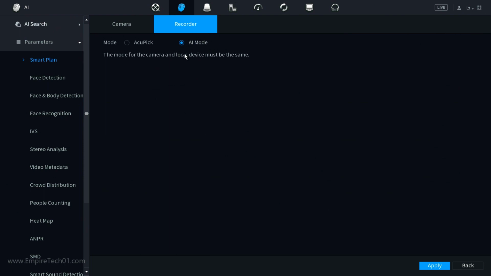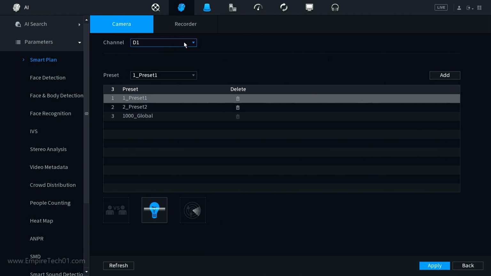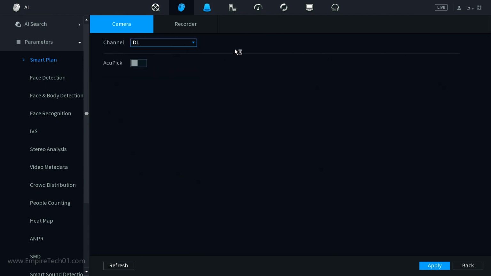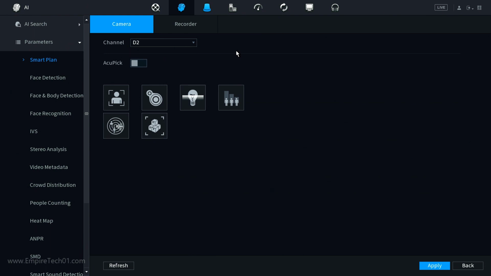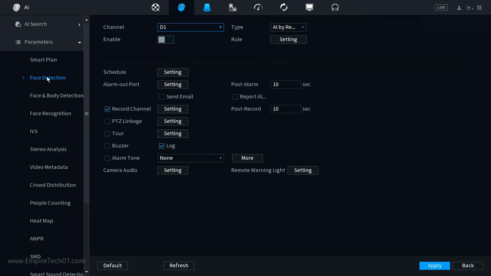All of these cameras support their own AI functions, so I can set them in the camera and not in the recorder. To do that, I'll go to the smart plan. I'll select the camera. For this sample, I'll bring up camera number 2. And I'm going to set the face detection. I'll set the face detection and I'll press apply. I can now go down into the face detection section. I can select my camera that I just put the smart plan on and enable it.